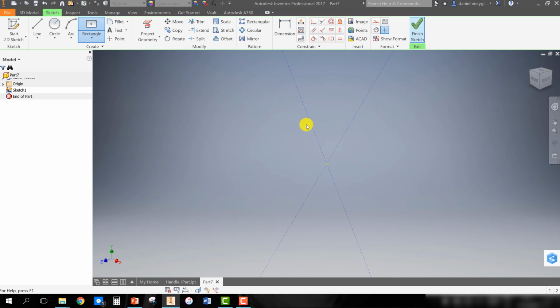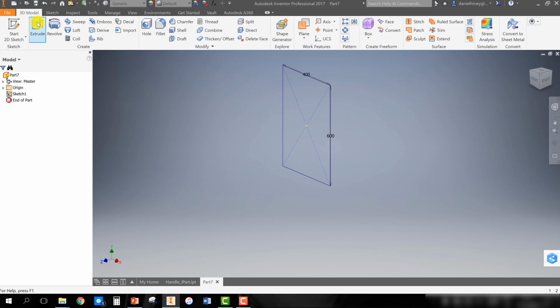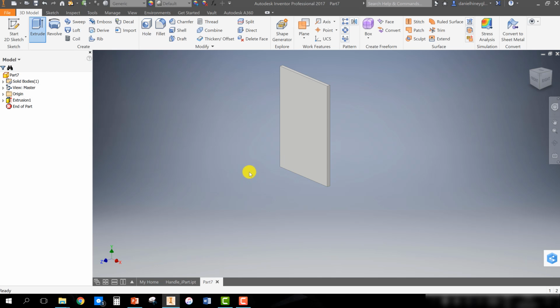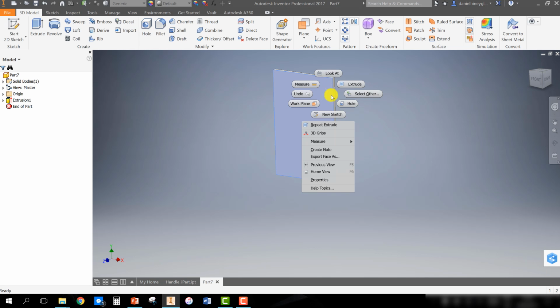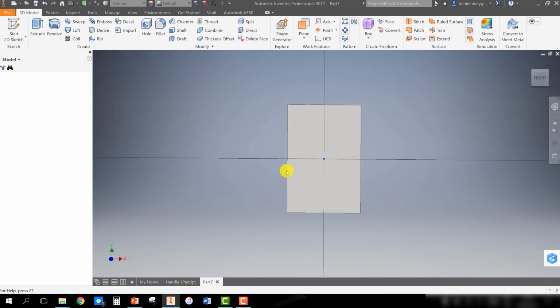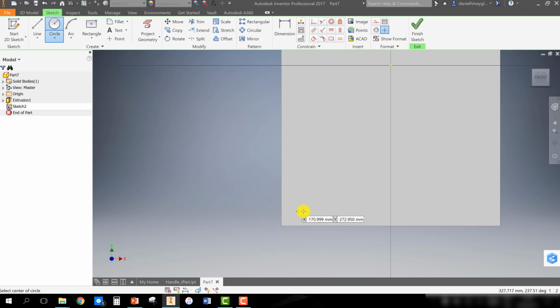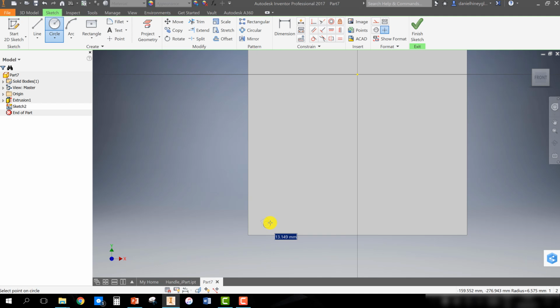And finish that sketch. And we're going to extrude the little door, extrude it out 20mm for the little cabinet door. Now we're going to draw a sketch on the front face. So right click the front face, new sketch. We're going to draw two little circles, there and there. And then we're going to dimension the circles.